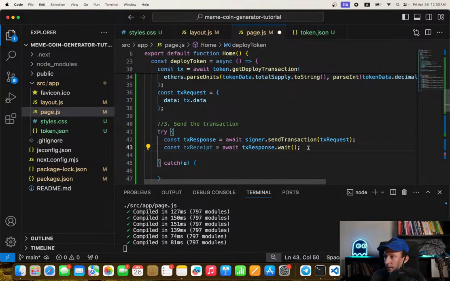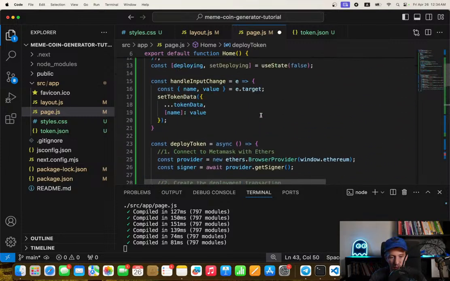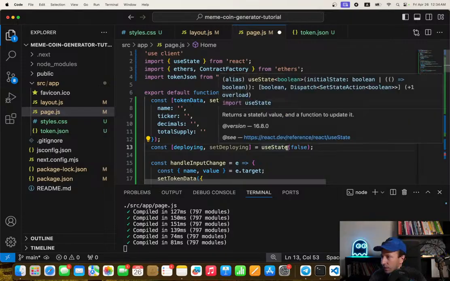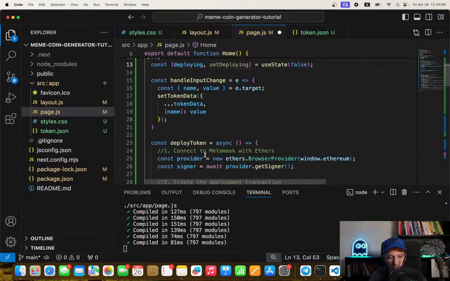And what else do we need? So we need two things. Okay, so now our code is working, but in terms of UX, it's not very nice. We want to provide more feedback for the user. So we're going to define a new state to show some feedback to the user. And actually, we already have it: deploying here. So we're going to make use of it.